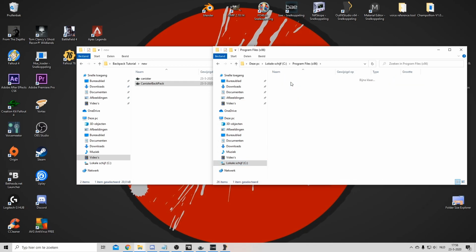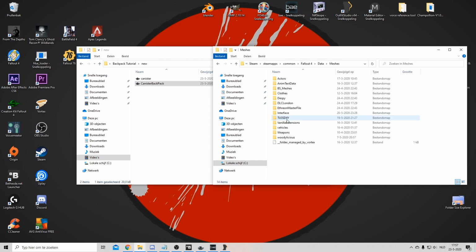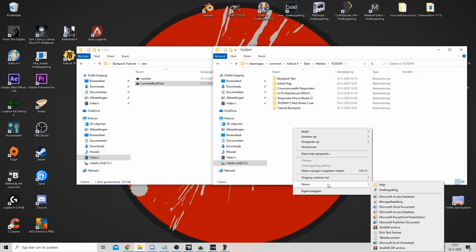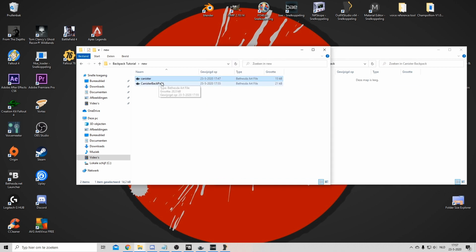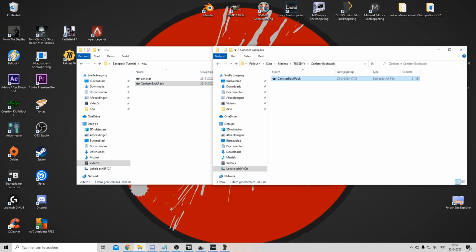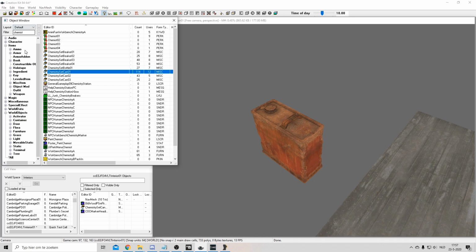The first thing you have to do is go to the Fallout 4 data folder, and inside the meshes folder, you create a new folder. Name it after your mod, and then drag in that final backpack mesh that we just made. With that done, we can jump back into the Creation Kit.